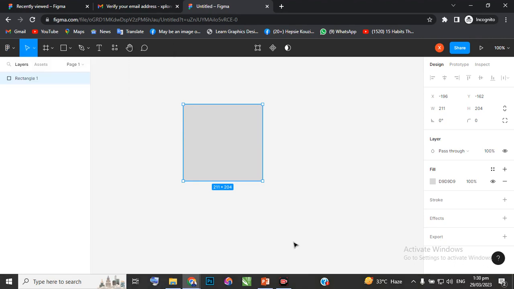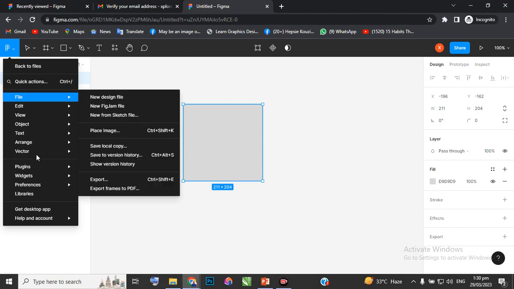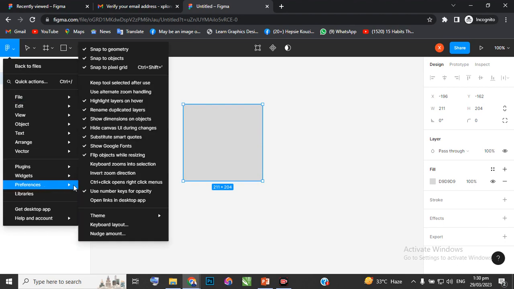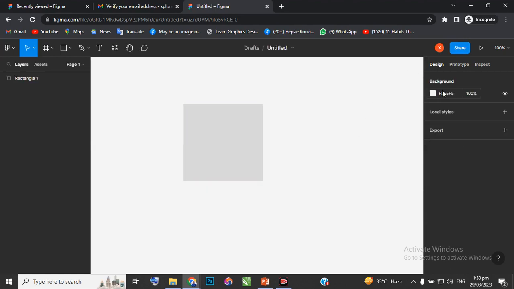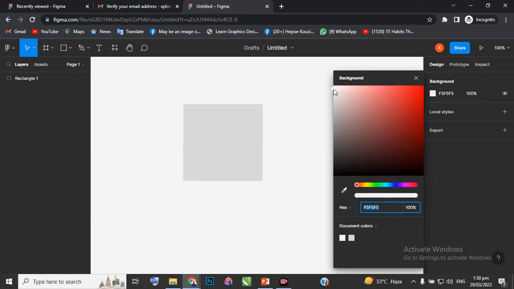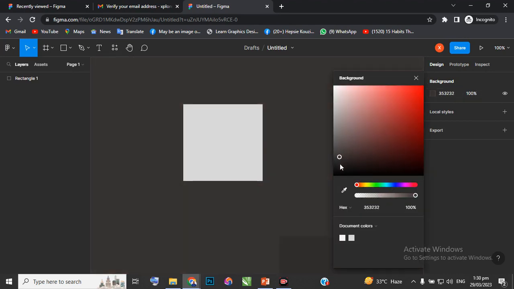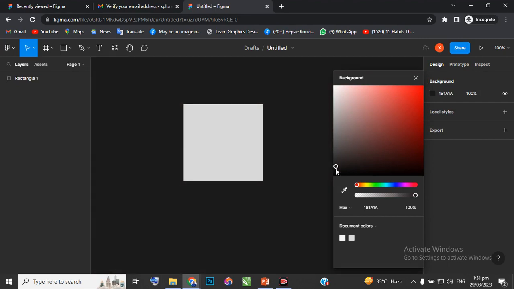I want to set my preferences. I like using dark theme mode, so I'll come here under the menu and go to preferences. I want to change my theme to dark theme mode, so I'll select dark. I'll make my page background dark from here too. I think something like this is good.